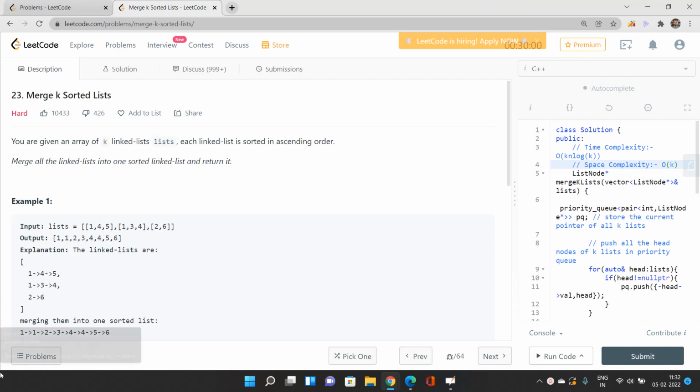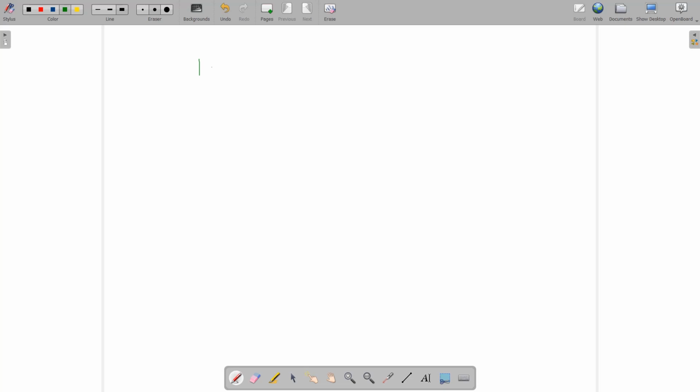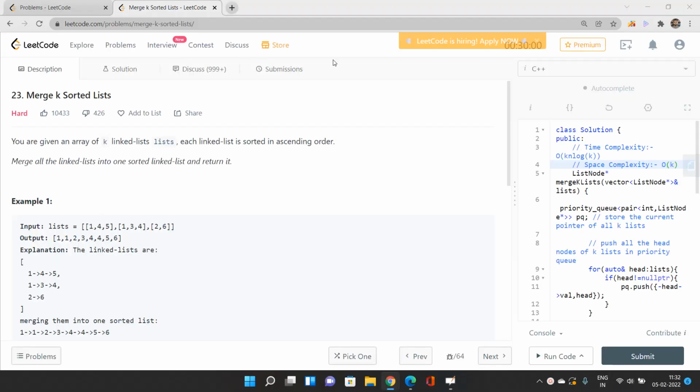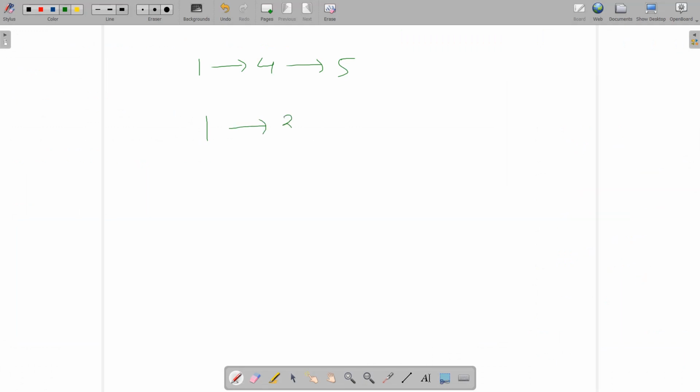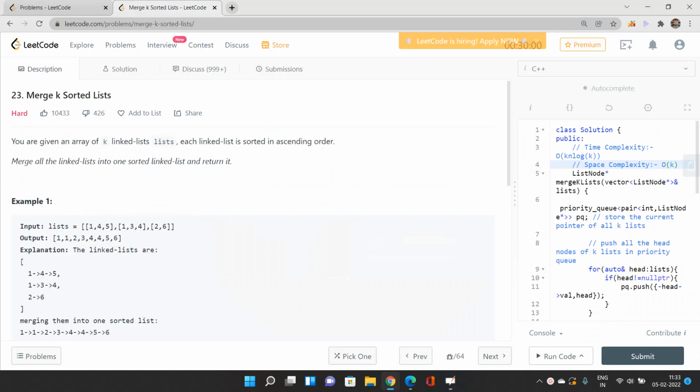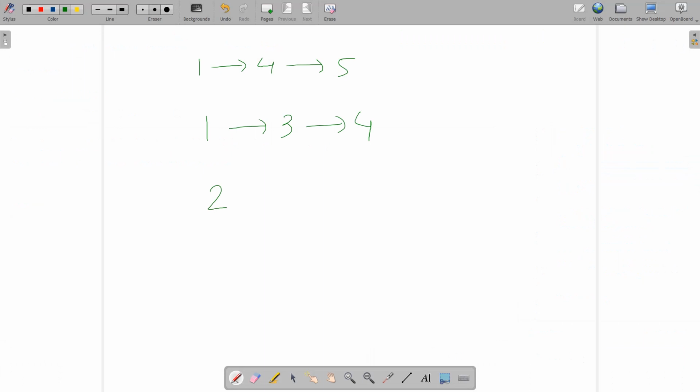Let me pick up this and explain. We would have a list like 1 4 5, which is the first list, and another list 1 3 4, followed by the last one, 2 and 6. Now you can see every list is sorted in ascending order. We have to find a new list.